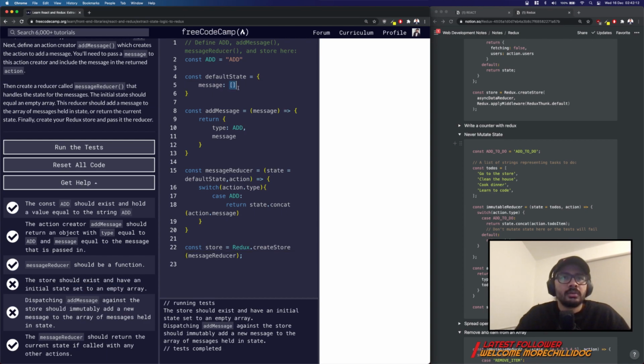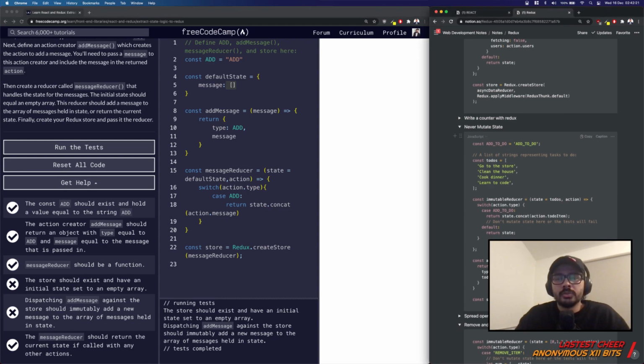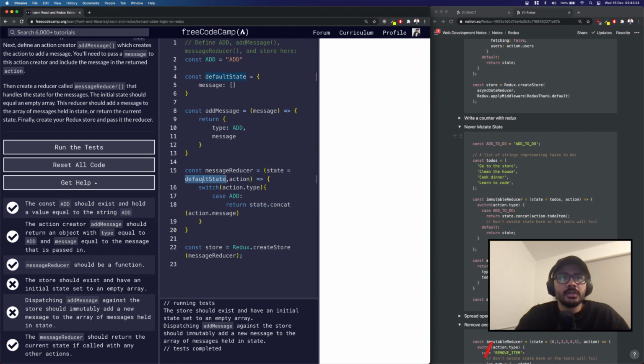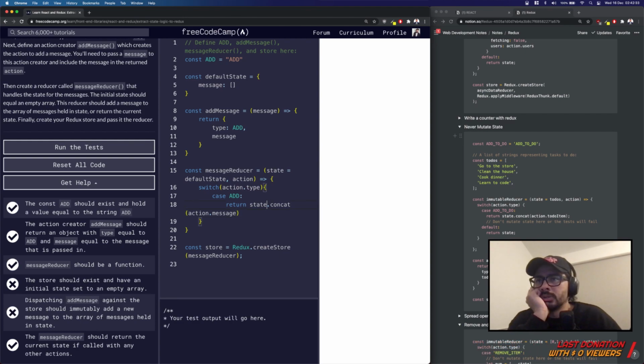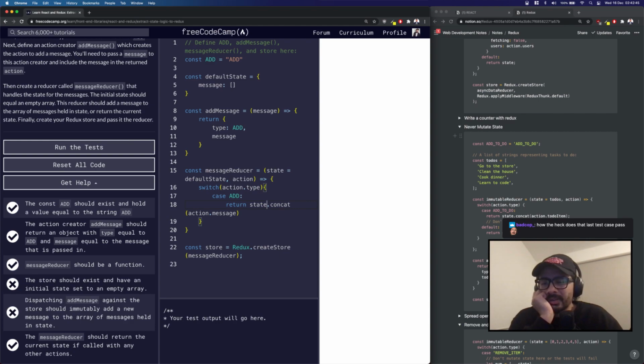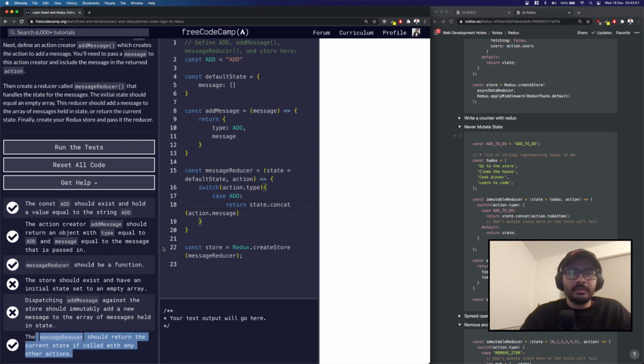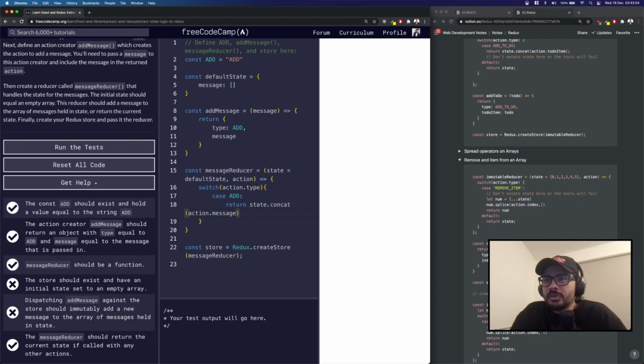I mean, it's an empty array right here. Why don't you like it? The store should have an empty array. Store is set to the mutable reducer. State is the default state, which should be an empty array. State.concat. Why am I concatenating it to the state? How the heck does that last test case pass? So I'm doing it wrong? I have no idea, man. I've got no idea.